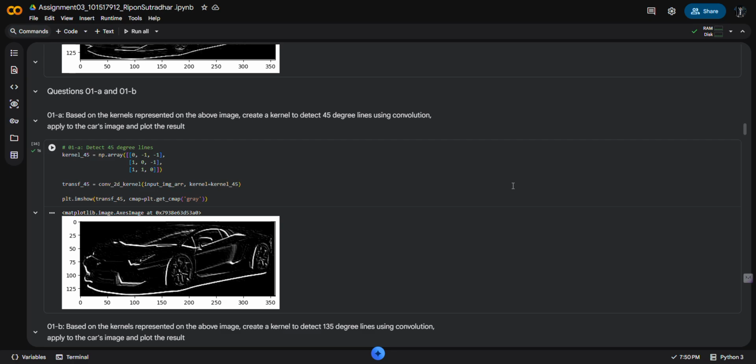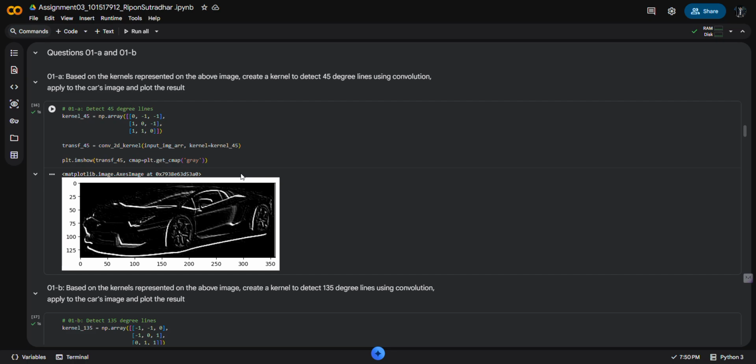Today's video is about our assignment 3, and in this video there are three parts. In part 1, first of all, I have solved the 45-degree line detection. To detect 45-degree diagonal lines, I used a convolution kernel designed to highlight patterns from bottom left to right when applied to the image, and these kernels pick out pixels that follow 45-degree directions and suppress all other directions.